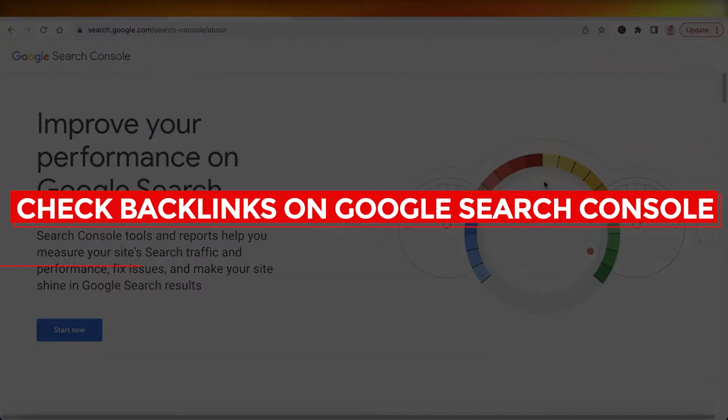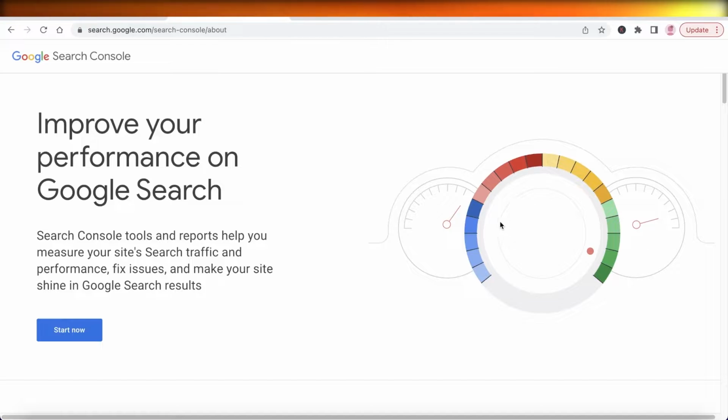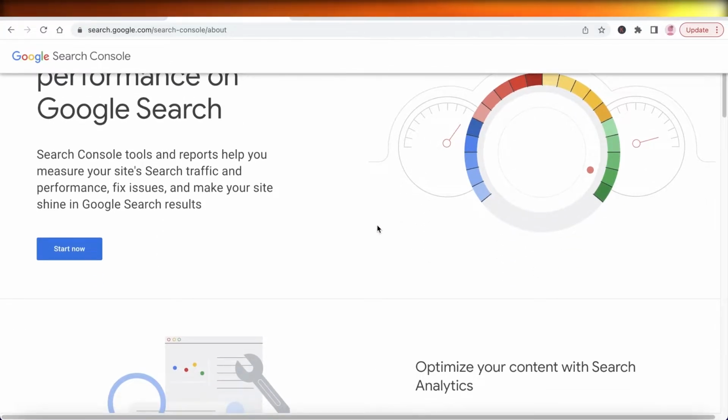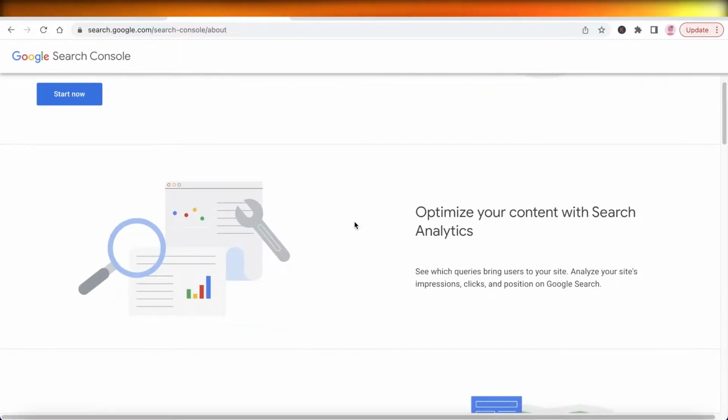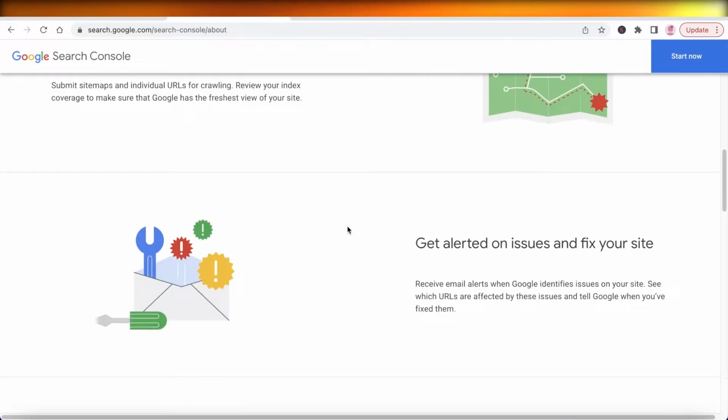How to check backlinks on Google Search Console. Free and easy tutorial. Hey guys, welcome back to the YouTube channel. Today we will be taking a look at how you can search for your backlinks using the Google Search Console. So let's get into it.